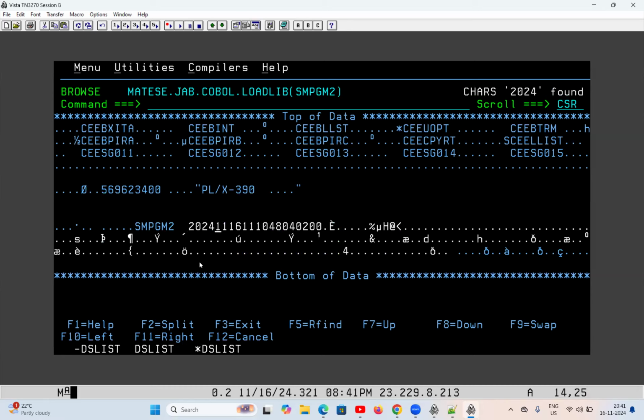See, 2024 11 16. 16 11 means November, 16 is the date. Then 11:10:48:04. This is American US time currently, in the morning. 11 hours 10 minutes 48 seconds, and this is milliseconds, 0402. So this is the timestamp when this program was compiled.